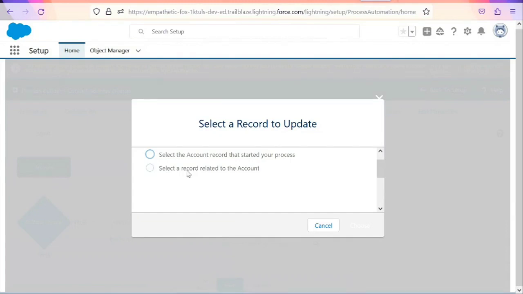So select an account record that starts your process, or select a record related to the account. Here, in which object? So is it only the account? So see, what is he saying is, whenever your billing street is changed, is there any other field in account that record only you are going to update, or any other related record? So obviously this is a related record, right? So yeah, you should be careful with this. Related means there should be a lookup relationship. Otherwise, this workflow rule will not work. I'm sorry, this process builder will not work. Yeah, that is one prerequisite, or a very basic thing.